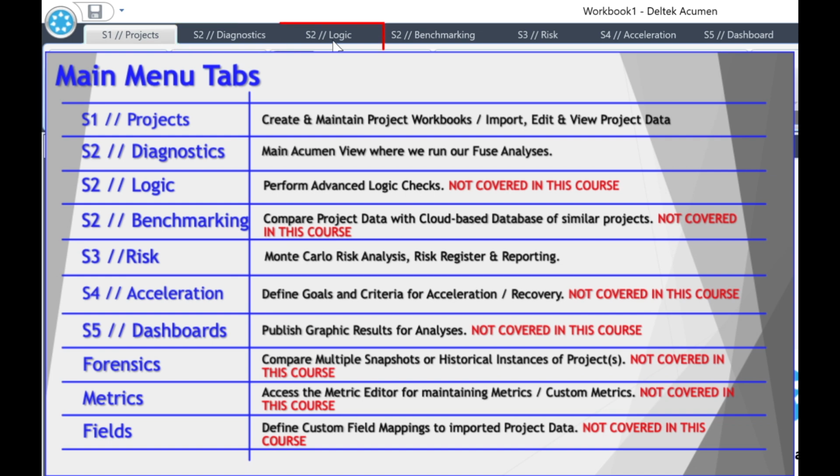Next, the S2 Logic tab. Here we can perform advanced logic checks. Then the S2 Benchmarking tab. This allows us to compare our project data with a cloud-based database of similar projects. This option becomes available if it is selected in the Deltek Acumen options, where you can manually opt out or opt in.